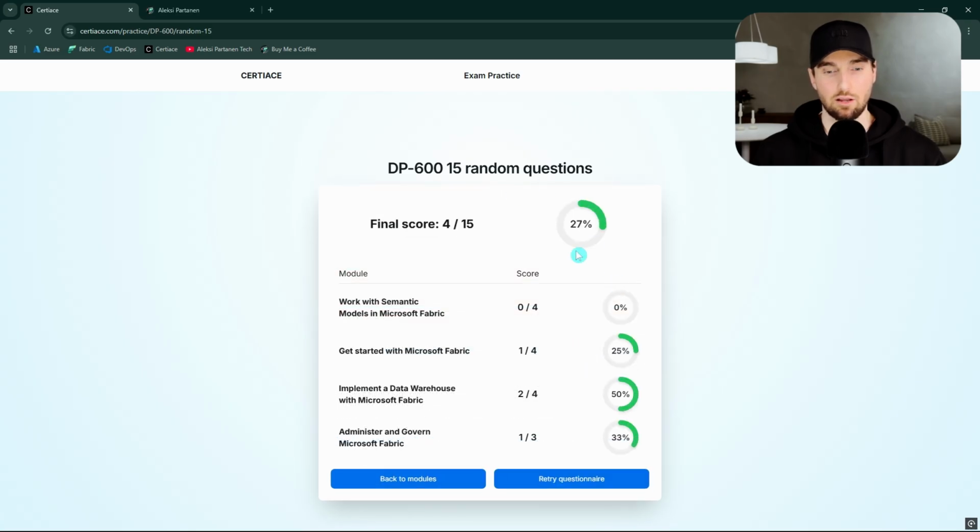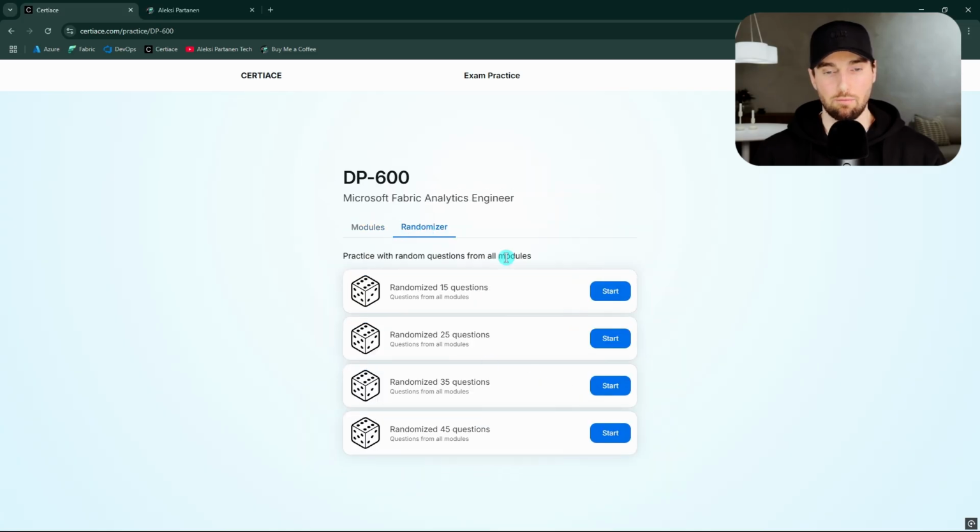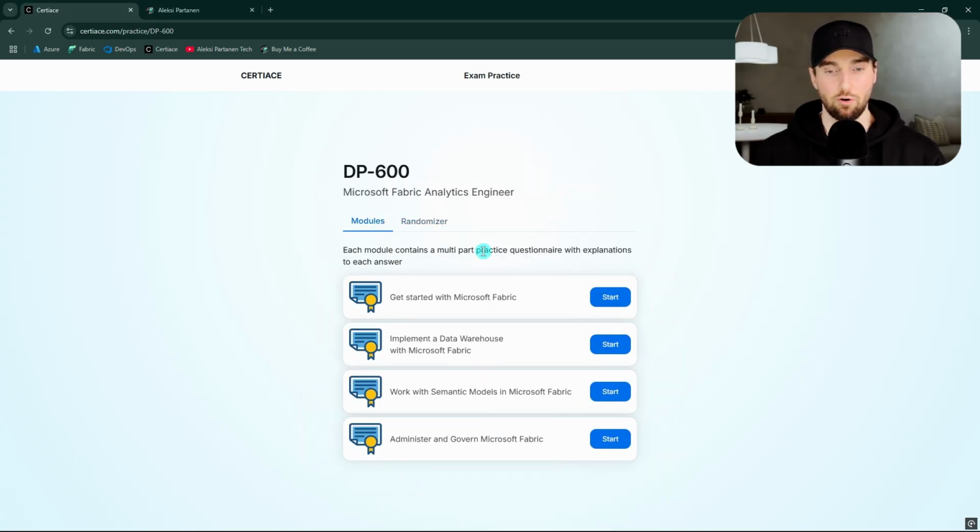Then we get this report page that gives us some information on how we answered questions correctly per module, so that we can evaluate how well we know things for that specific exam. And after this we can go back to the modules and maybe select a different randomizer or another module that we want to practice.